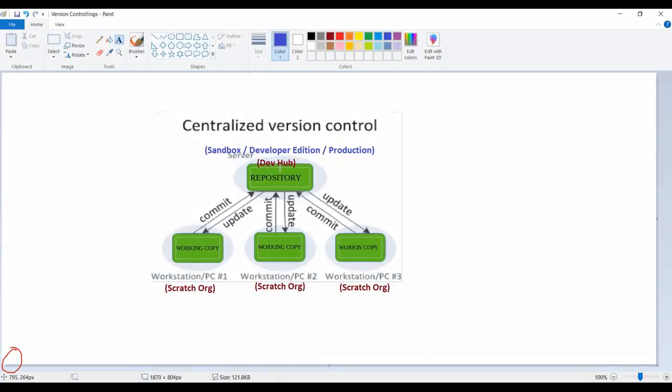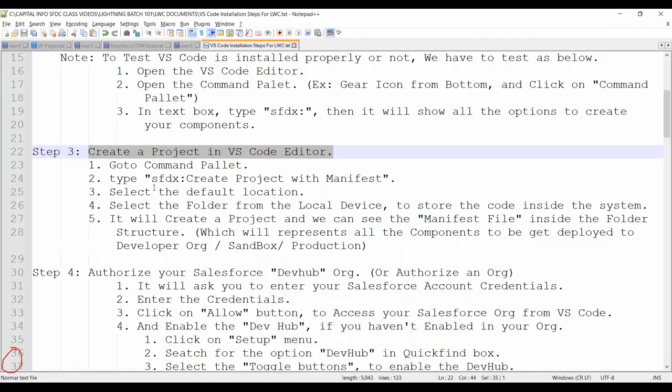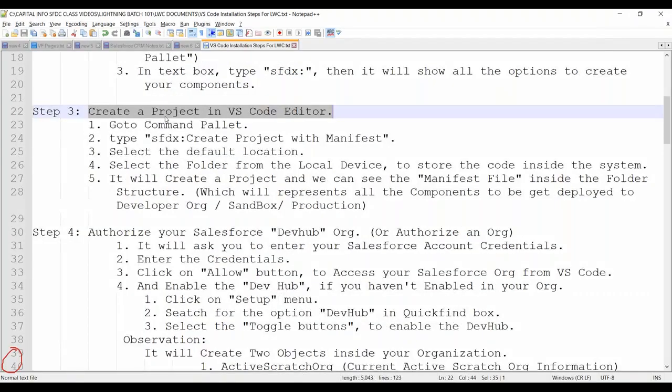Now I would like to create a project, and then from there I would like to enable it as a dev hub, and then I need to create the scratch orgs also. From there I would like to implement that code. Now, let's see the next one here: create a project.